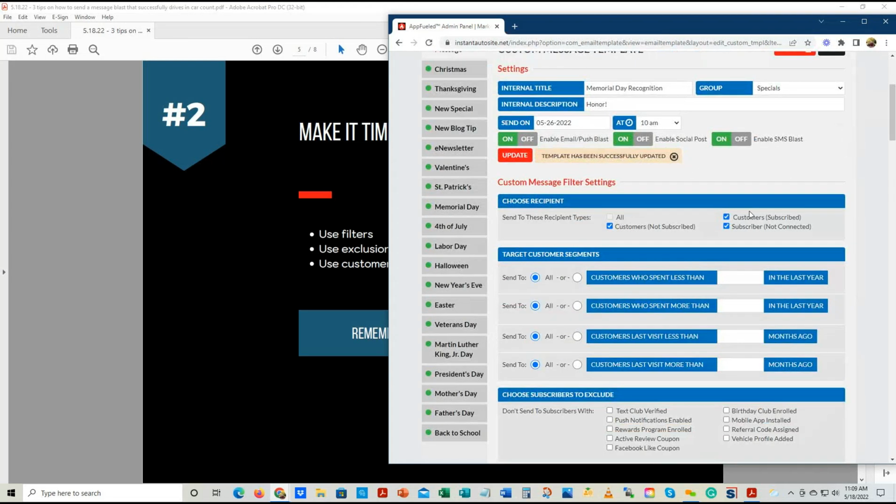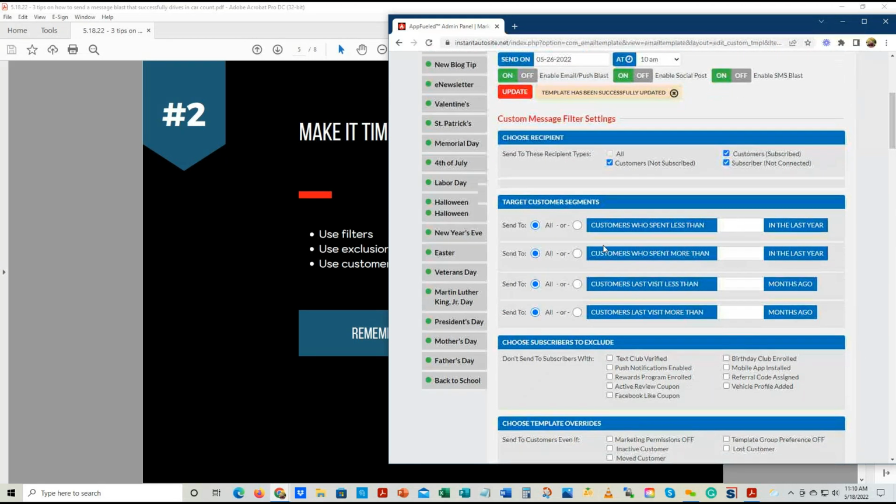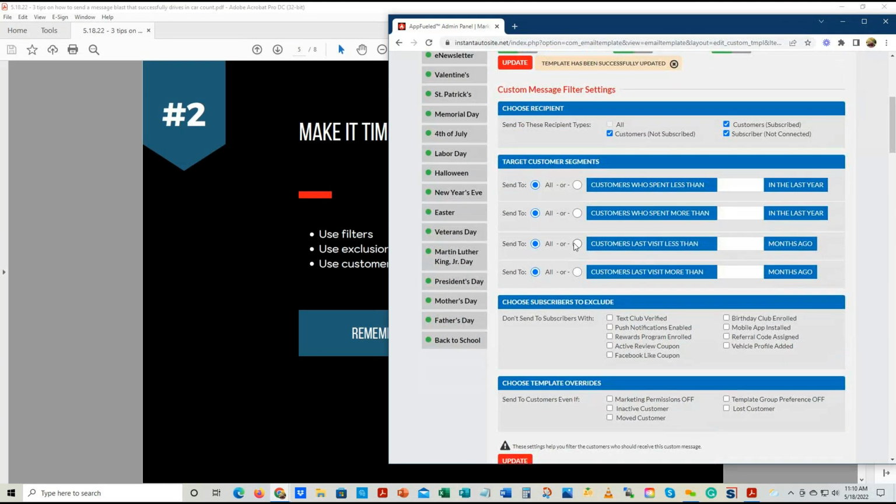So the type of customer you can choose here, often you're just going to choose all recipient types, like how you define a customer. You can then get into a little bit more. Let's say you're trying to drive, wasn't the point of this, we wanted more car count. So did we really want to get the guy who was just here within the last 2 months? Maybe not. So maybe you're going to say last visit more than, and put in something like 3 months. So that's just a quick place.